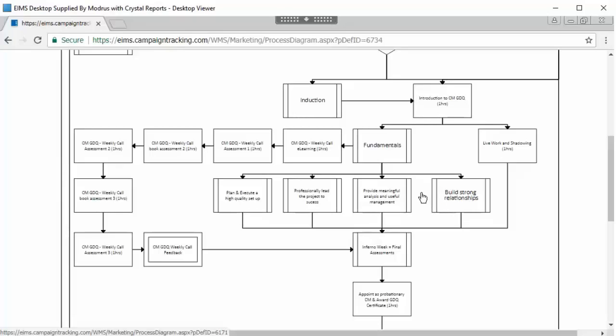Then at the end, it goes into a weekly call assessment here. Right at the end, we've decided we're going to put the weekly call assessment. We've got 5 of them, just to be absolutely sure, because we decided that the weekly call really combines all kinds of knowledge from all kinds of modules. So this is basically the highlight of the GDQ.